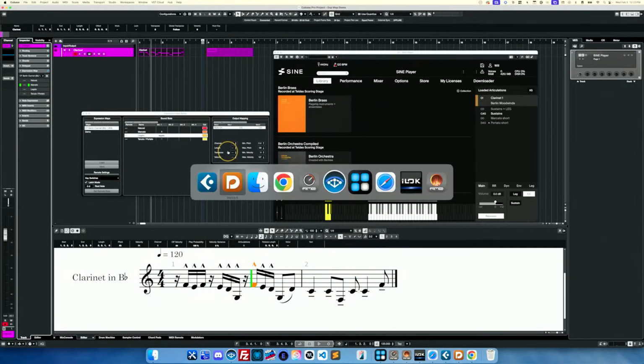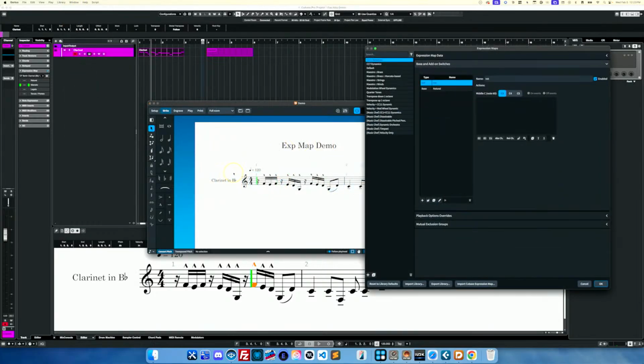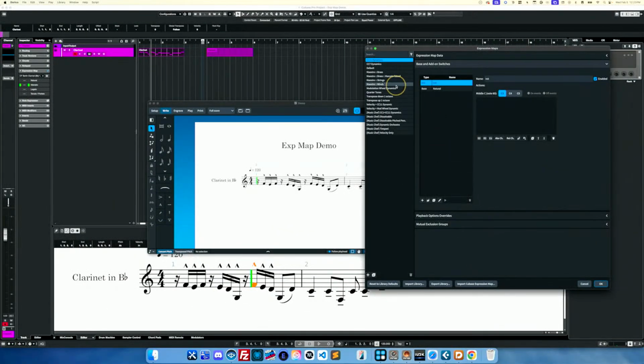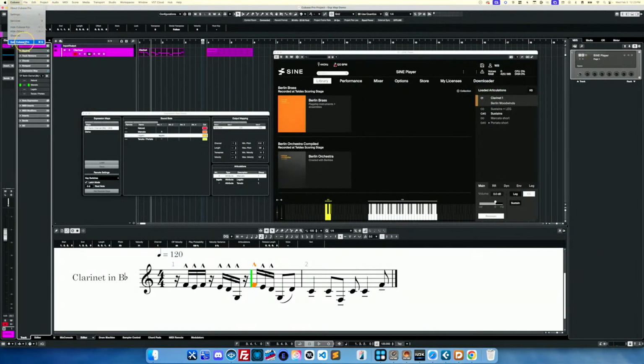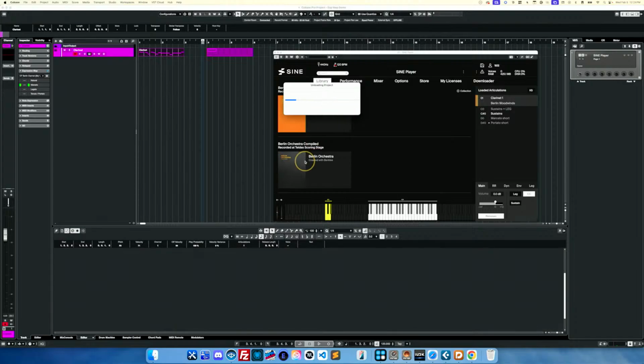And then over in Dorico, you can go up to the expression maps window, and you can click on Import Cubase Expression Map. And I've already done it, and the one that I wound up with, let's see, was... I'm not sure why the windows keep closing on me there. And it's a little frustrating that it's not working more efficiently. Let me see if it's just a matter of having too many things open at the same time.